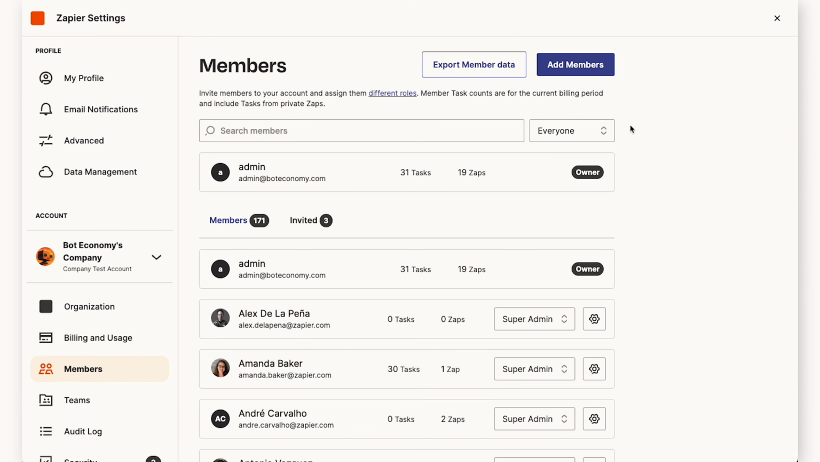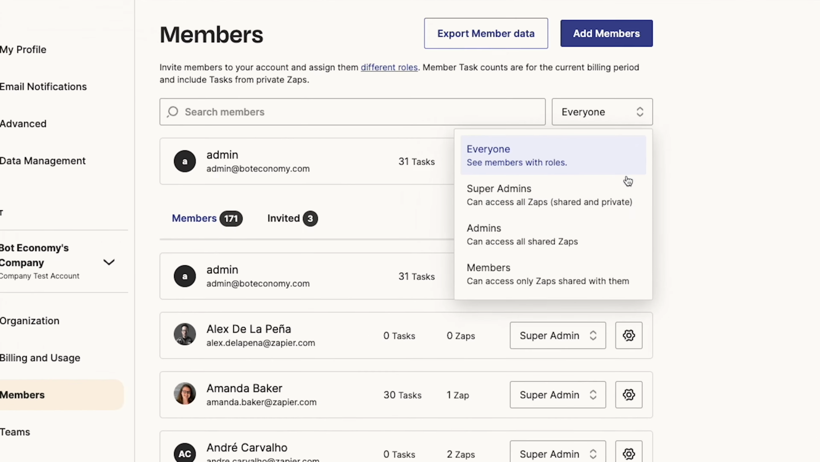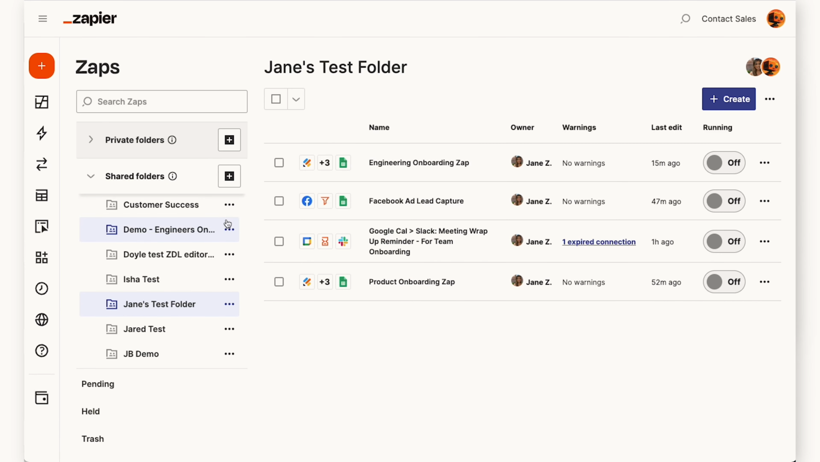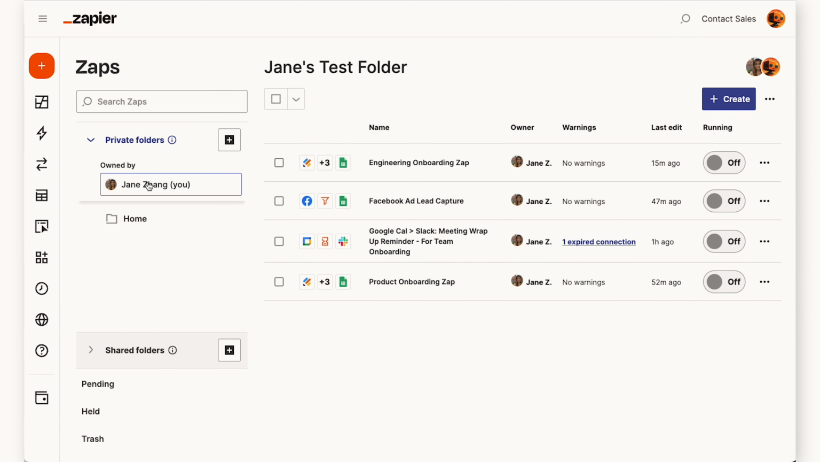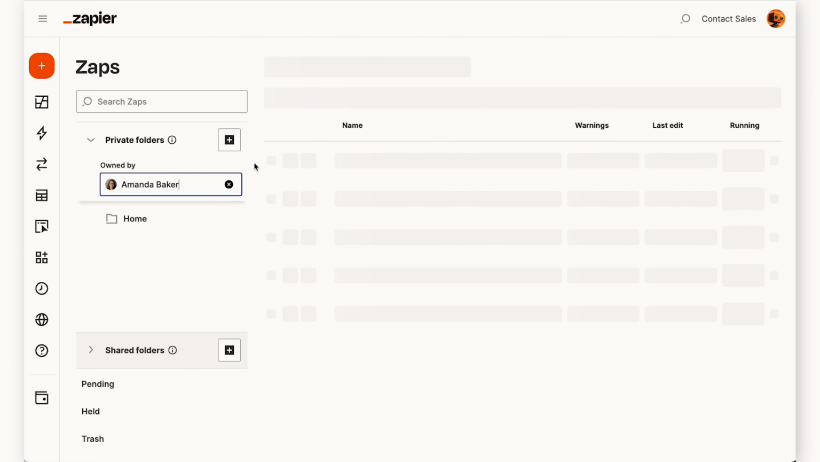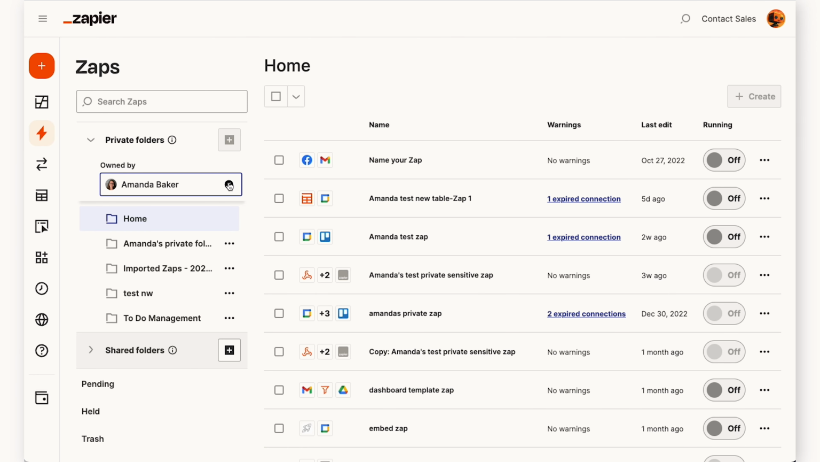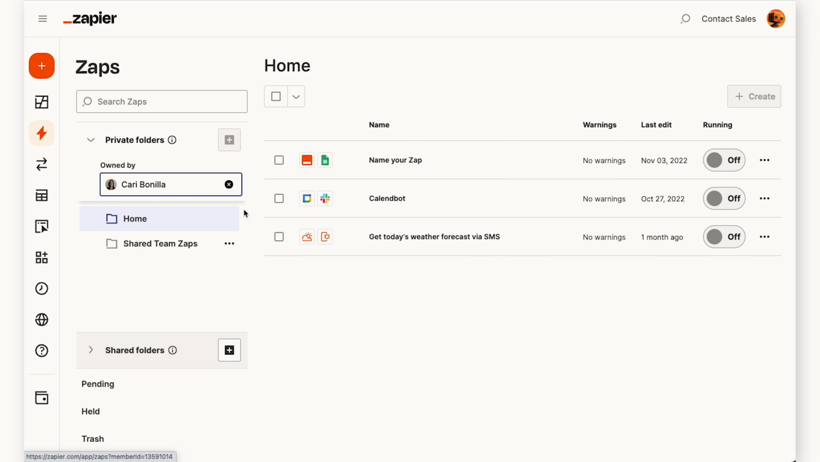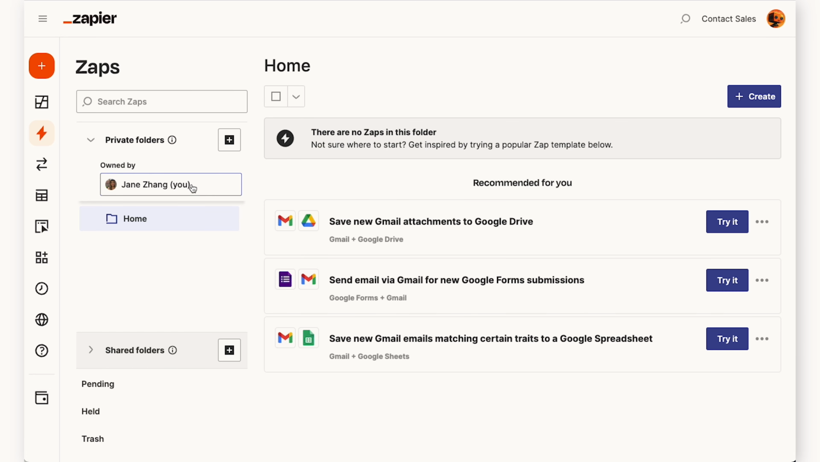First, Super Admin. It's a step above the admin role that allows you to manage all Zaps, even the private ones. Super Admin is best for IT and operations roles, or if you build and troubleshoot Zaps across teams. If you're the account owner on a team or company account, you're already a Super Admin. And if you're on a company account, you can appoint multiple Super Admins.